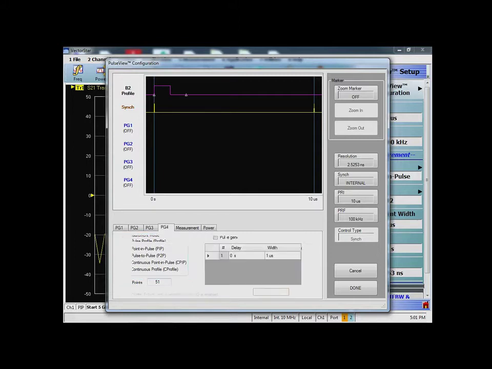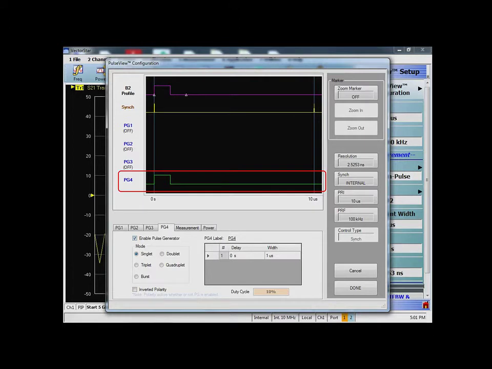So going back, let's first configure the pulse generator. What kind of pulses do we want? First things first, we have to enable the pulse generator, and when I click on enable, you can see that PG4 gives you a pulse as per the delay, which is 0 seconds here, and then the width of 1 microsecond, which is the width that you're seeing on this green signal here.